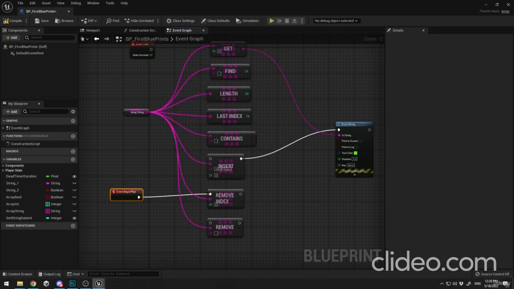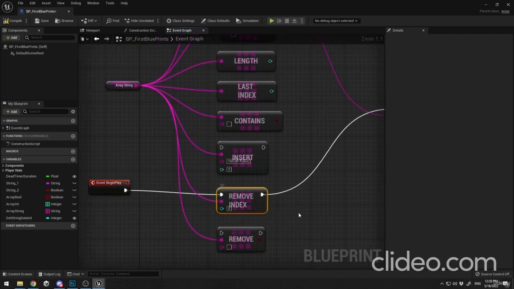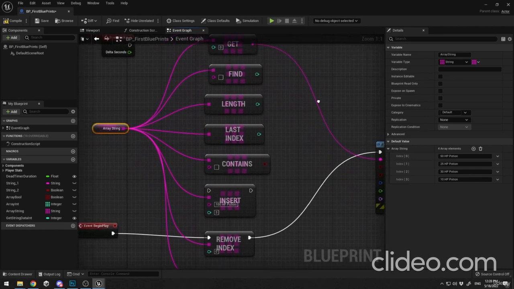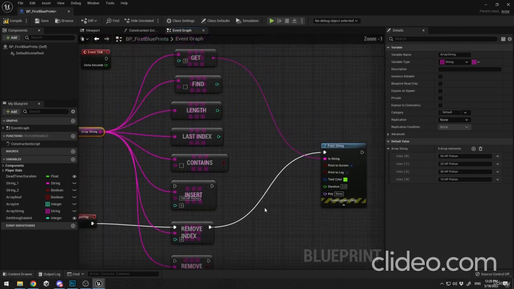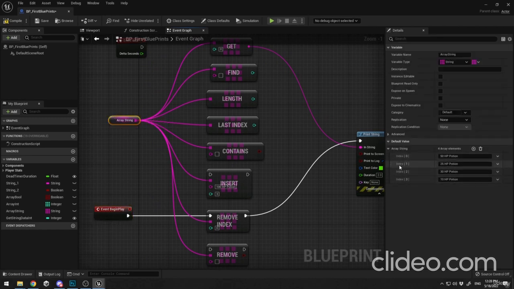I'm gonna connect event begin play to remove index, and I'm gonna connect it to the print string. I'm gonna just break this connection. And right now, with remove index, we remove the index 0, this one. And let's get the index 0. If it was not removed, it should say 50 HP potion in the print string. But now when we remove the index, it will say 25 HP potion because all those three elements are moving upwards and we have only 0, 1, and 2, which will be represented by 25, 30, and 10. And this one will be removed in runtime.